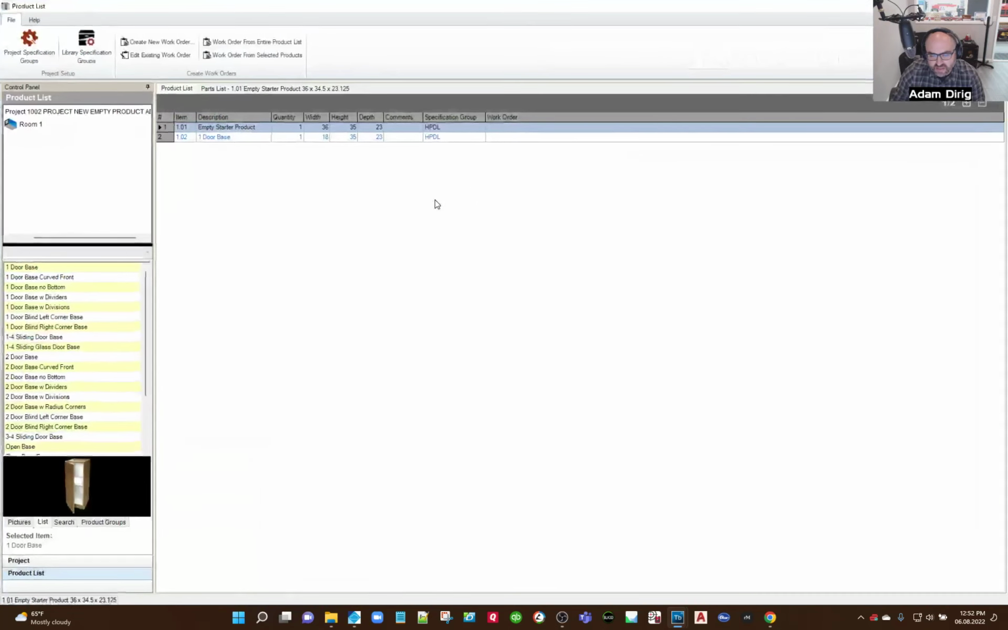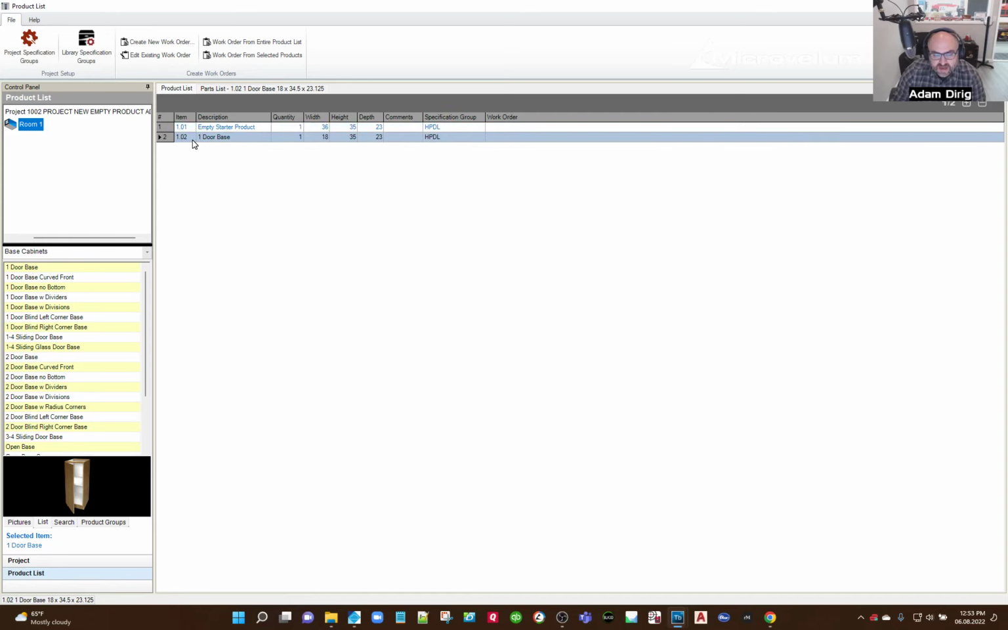So when I make this bigger, I'm in my project, I'm in my room, and here's the two products that I've already dropped in. So here's an empty starter product, and here's the base cabinet. They're blue because they've been drawn. When I do this next one, you'll see it'll be black because it hasn't been drawn in the drawing.